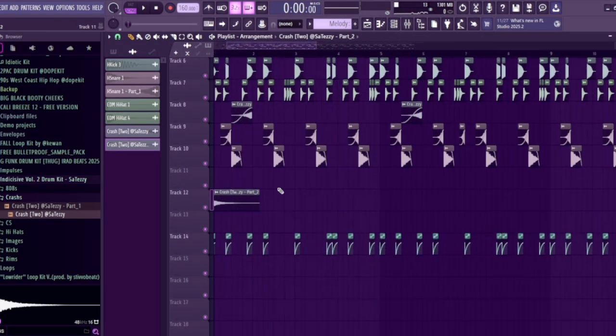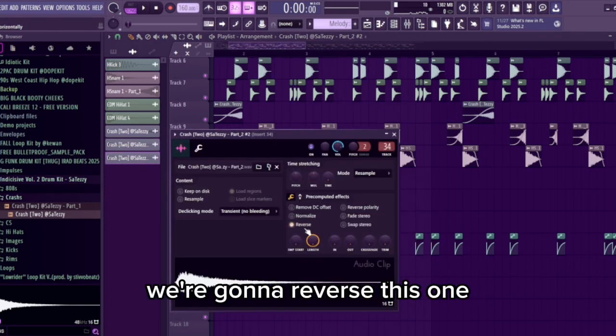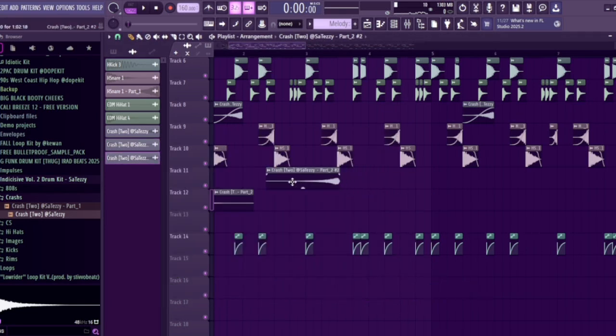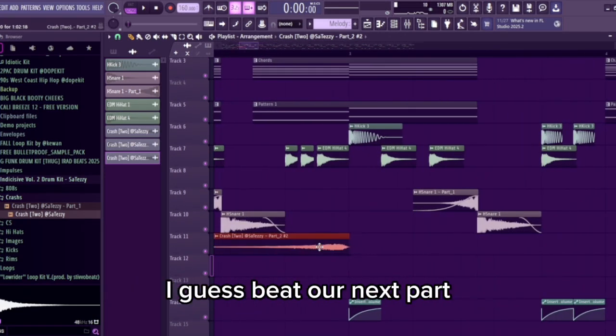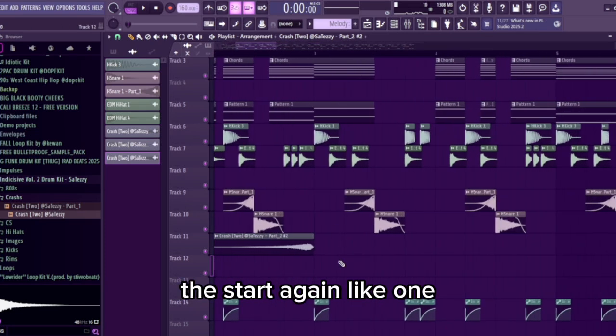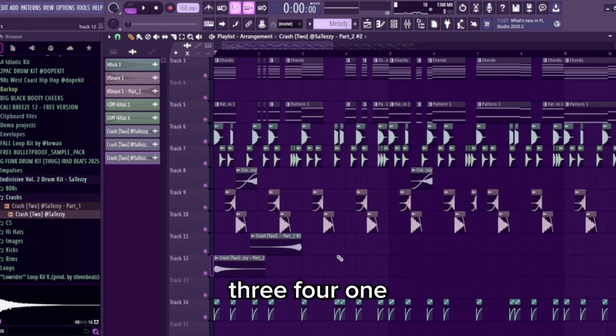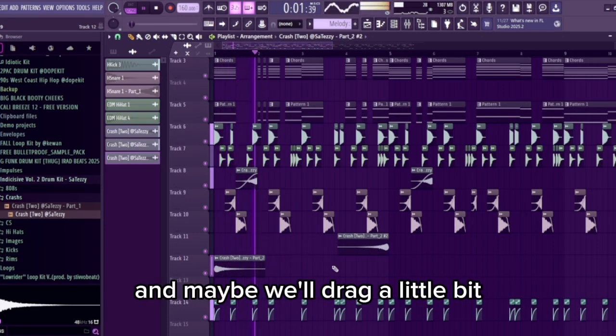Okay, cool. Now, of course, we're gonna make another one. Make this unique. We're gonna reverse this one, and this will transition us into our next, I guess, beat, our next part, whenever the kick comes in on the start again, like 1, 2, 3, 4, 1. This will drag us back into 1. And maybe we'll drag it a little bit.